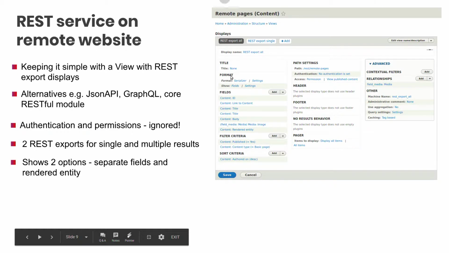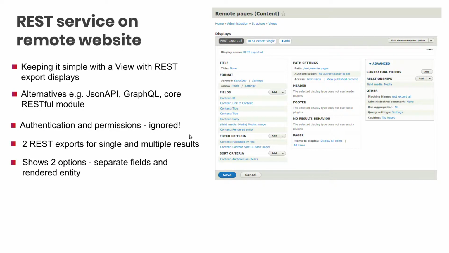So this is our external entity type page. No, it's not. Sorry, this is our remote view. There's plenty of ways we could provide a REST service. I've chosen Views for simplicity. A lot of the manipulation of the data before passing it into our JSON response can be done just through the Views UI, like rewriting the title.